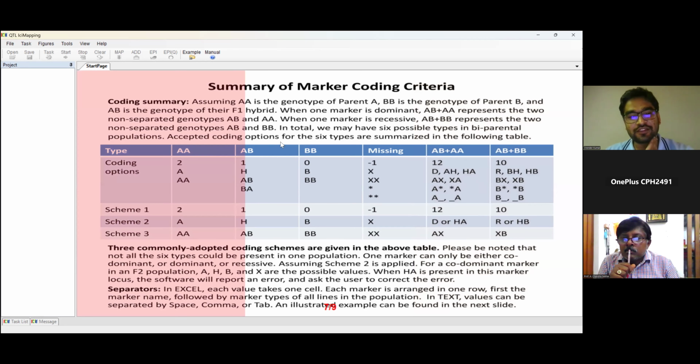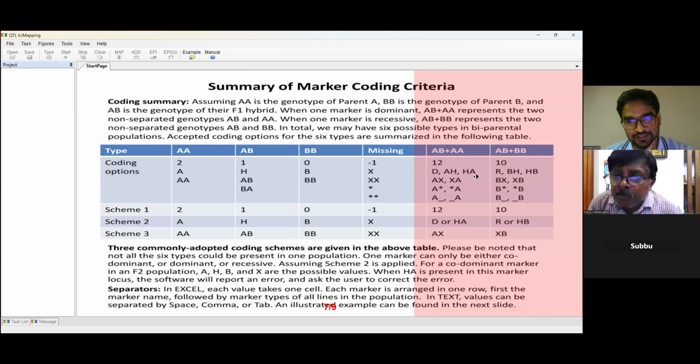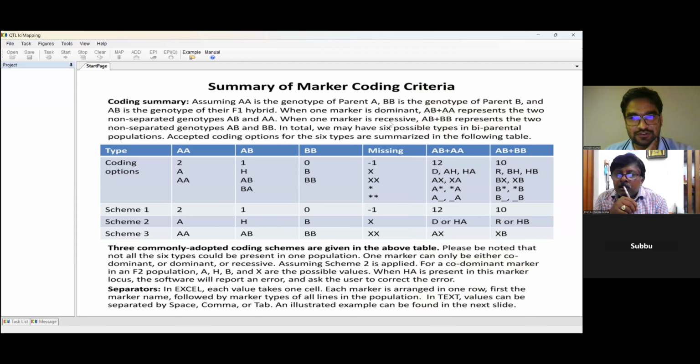These two are polyploids, Shravan. ABAA, ABAA, BB is for polyploid. Yeah, polyploid with diploid cross. AA, AB, A, B, A, A represent the two non-separated genotypes.